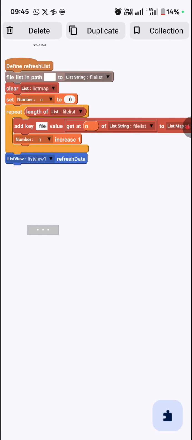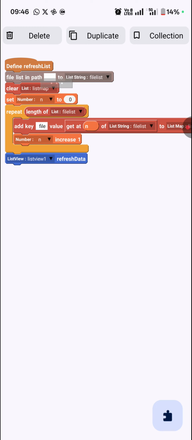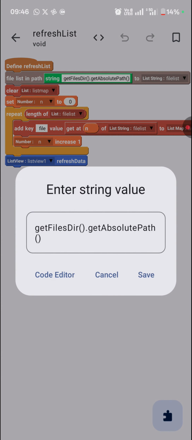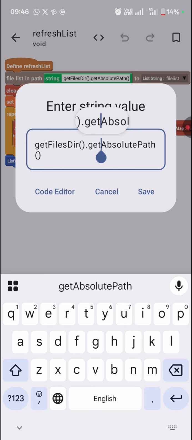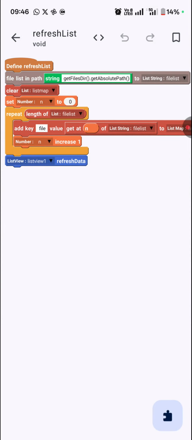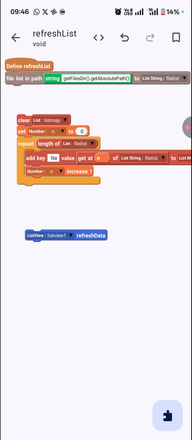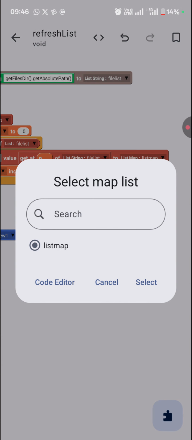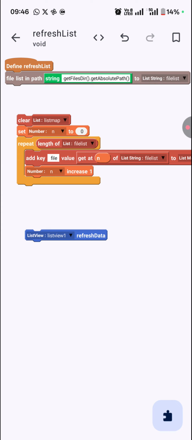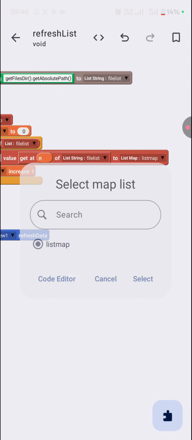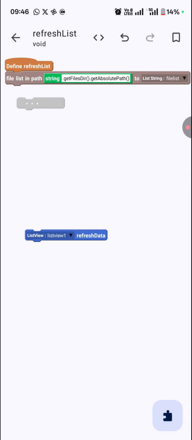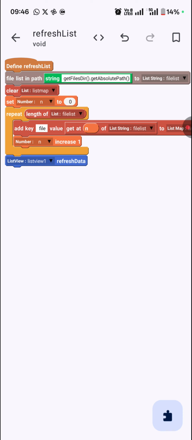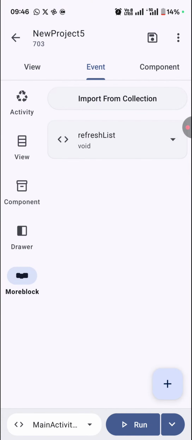So here I use this block, get file list in path, to list the file list. This is the path, get files directory. We have to add dot get absolute path to convert it to a string. Then we use this loop to add all the files to list map so that we can display it in the custom list view. I have added key file here, and each item of this file list is added to this list map. After this I refresh the list view. So this is how we can get the list of all the data.